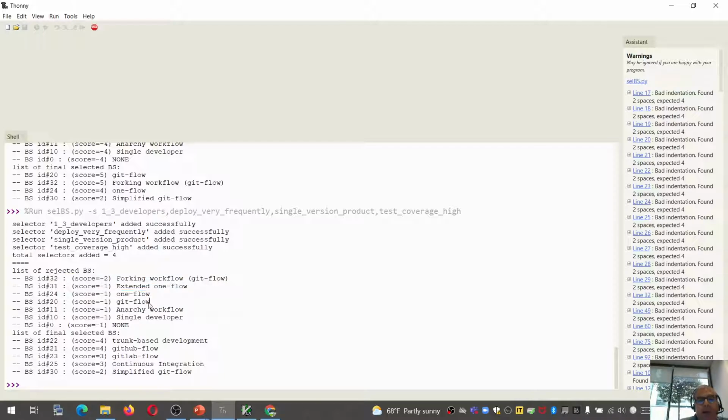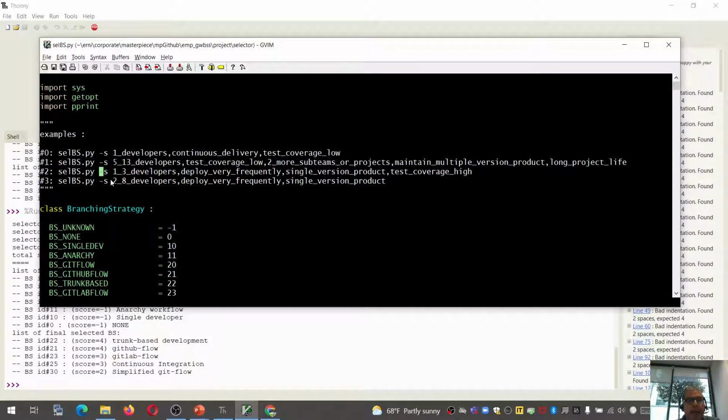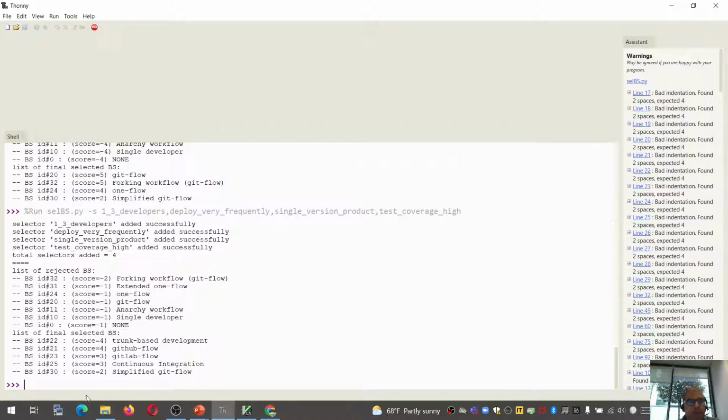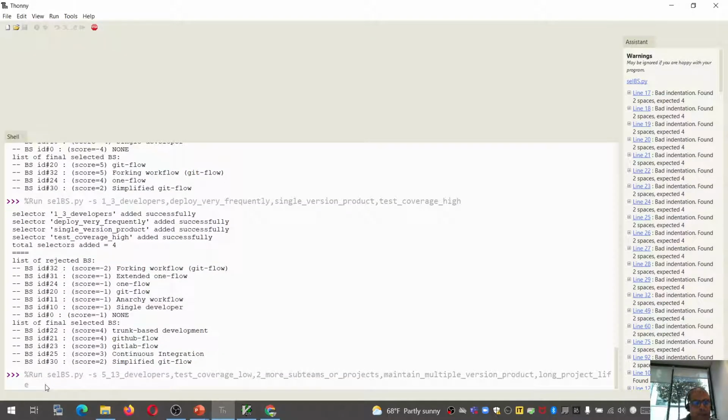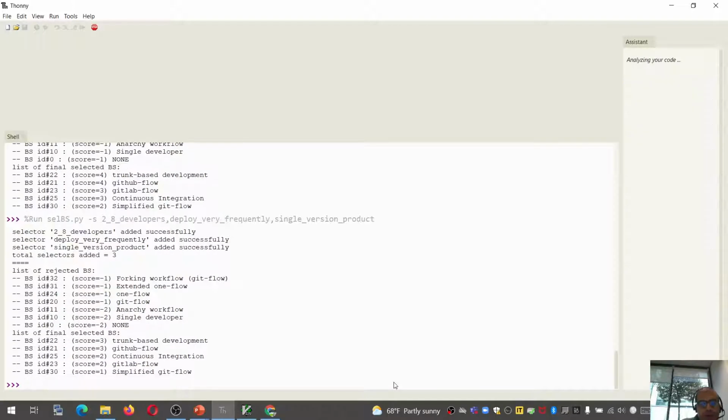Oneflow and Git and oneflow. Okay. We have another example here, but these ones are more like random. This one with 2 to 8 developers, deploy frequently, and single version product will be very similar to this one, but with more choices probably. You see, now it recommends basically the same.